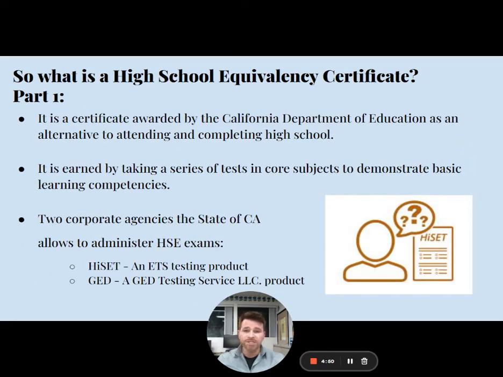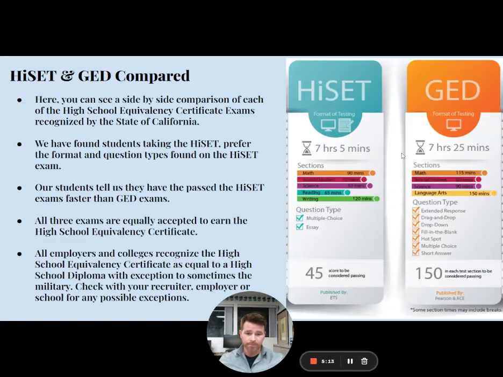If you're leaning towards the high school equivalency certificate, again, that's the HISET or the GED program. Here's a little bit of information about that. It's acknowledged by the state of California as an equivalency, meaning it's the same as the high school diploma. The GED and the HISET are also the same program. It's earned by taking a series of 5 core subject tests, and again, you'll receive a diploma in your email from the state of California.